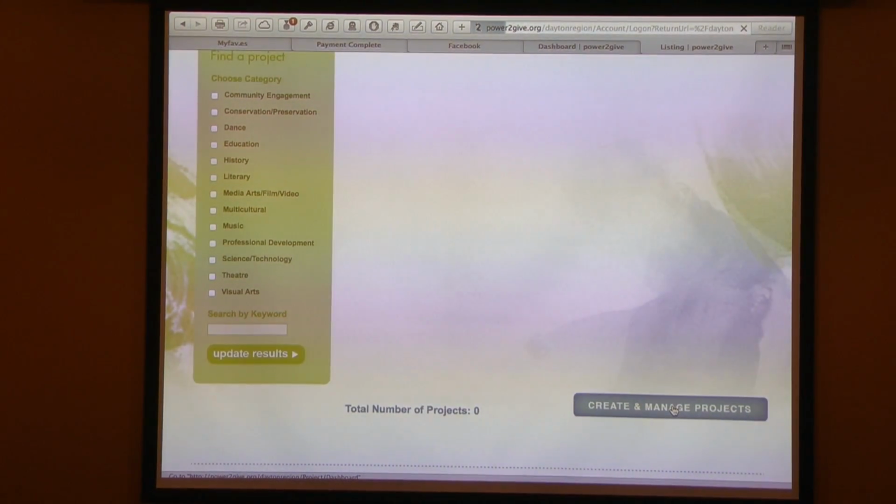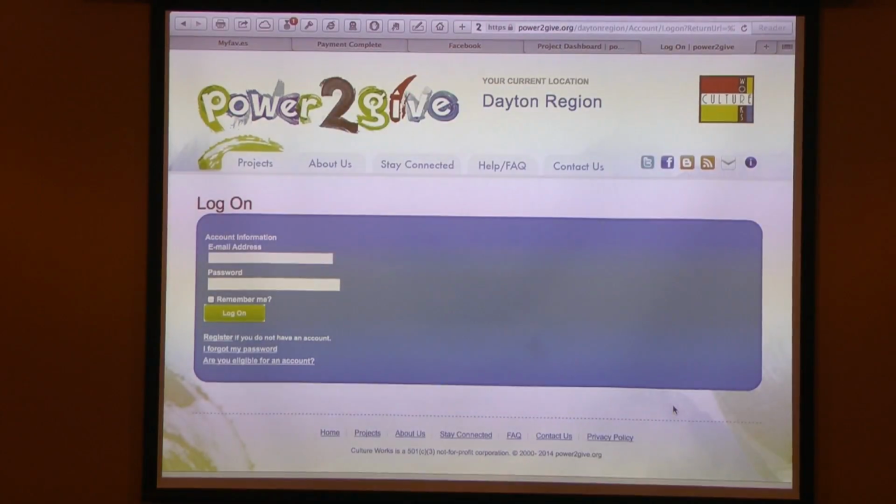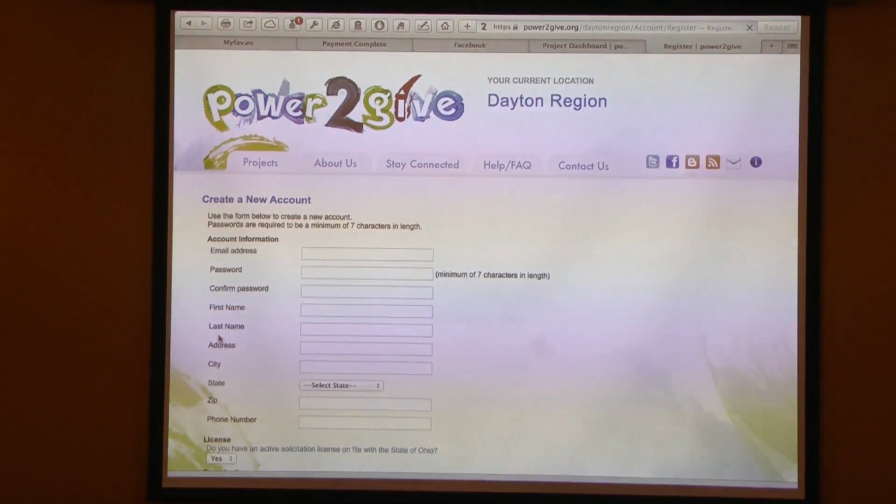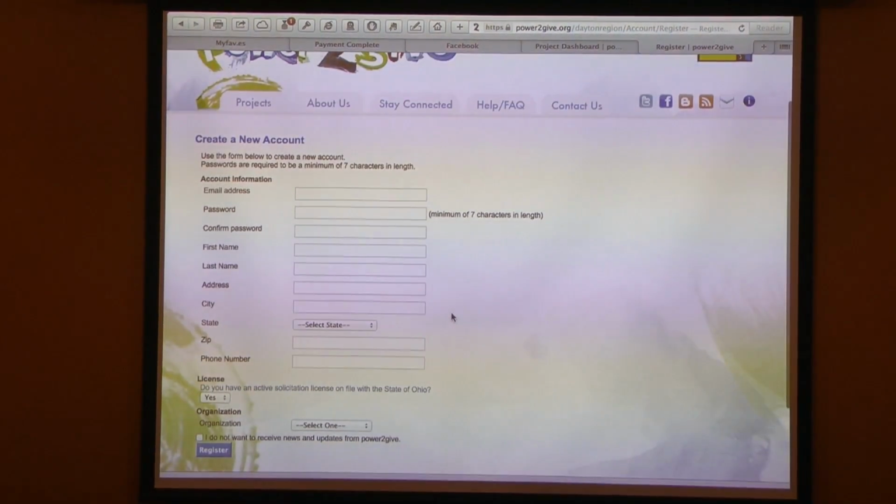And that's your gateway to the back end, what we call the management or the dashboard. So the first time you come on, you don't have a registration, so you're going to have to register. There is a registration link here, right below the login. But when you come back the second time, you won't have to. This is what you have to do the first time.